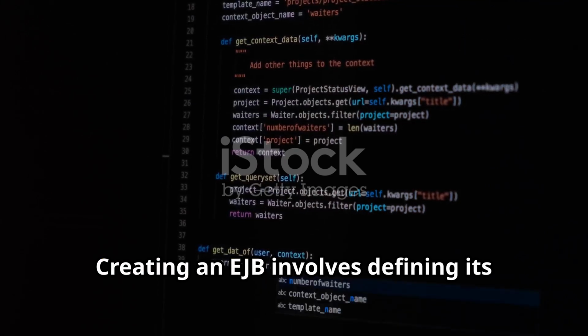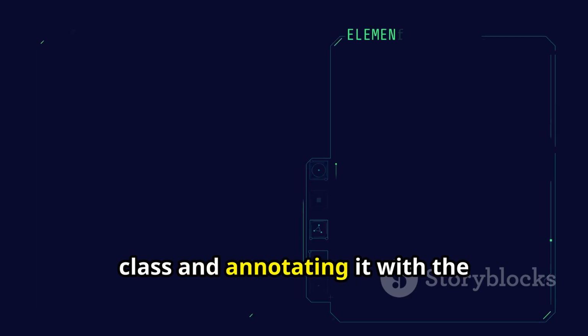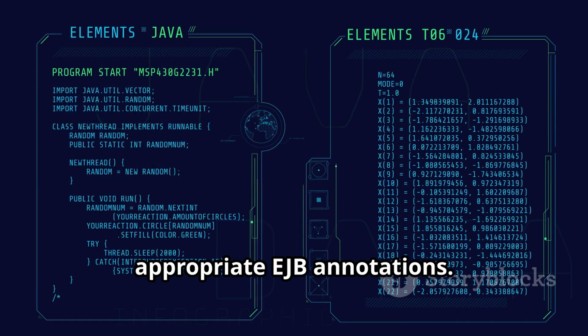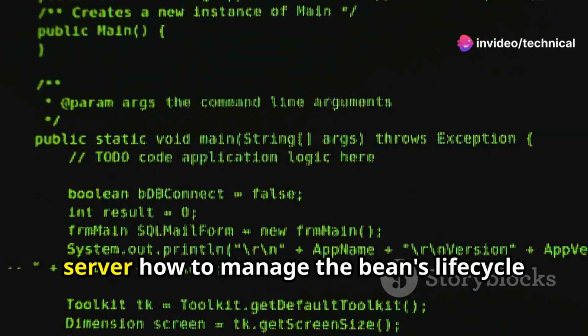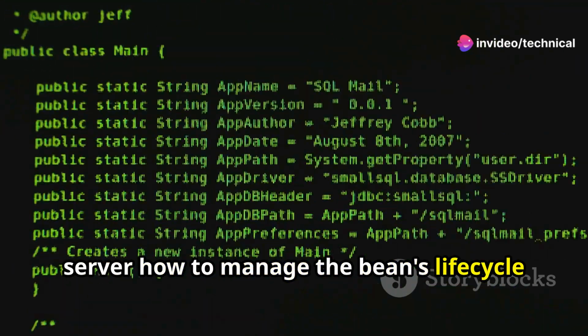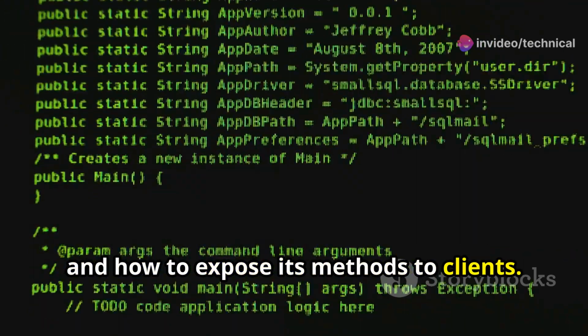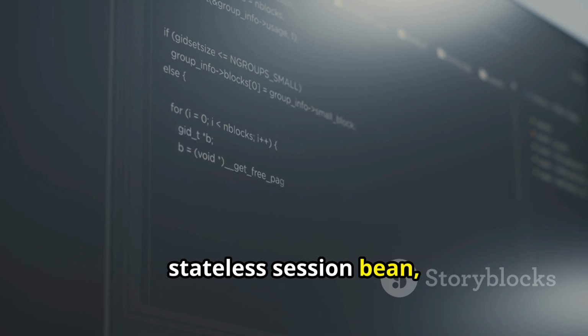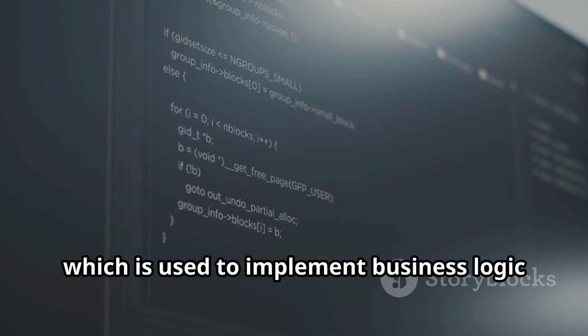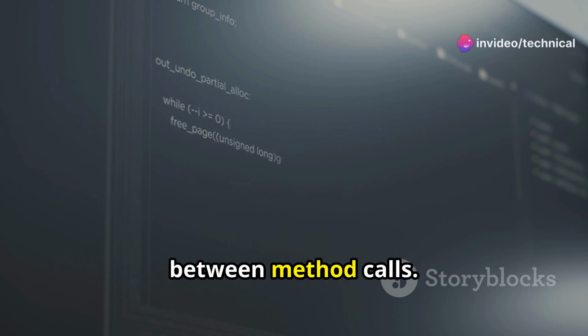Creating an EJB involves defining its class and annotating it with the appropriate EJB annotations. The EJB annotations tell the application server how to manage the bean's lifecycle and how to expose its methods to clients. The most common type of EJB is the Stateless Session Bean, which is used to implement business logic that does not need to maintain state between method calls.